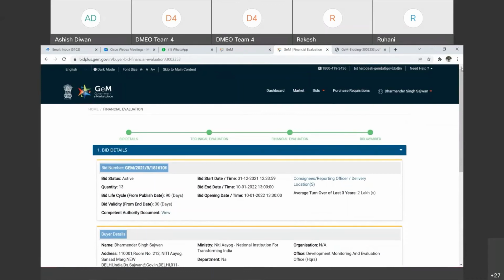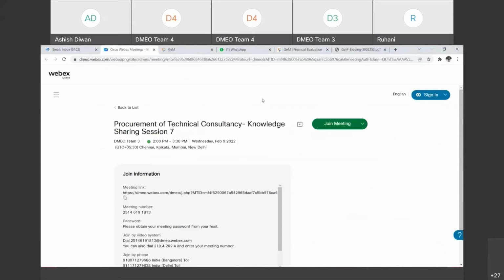Okay, no problem. If we don't have any more queries for GeM portal or CPP, we can move on to the limited tender study. So, Ashish, if you can stop sharing your screen. Okay, I'm just stopping.